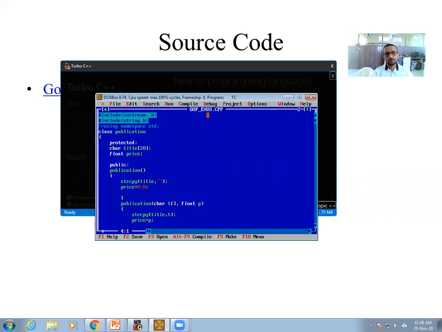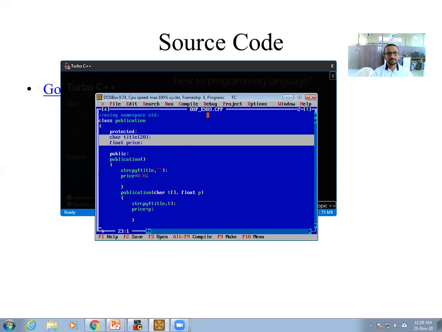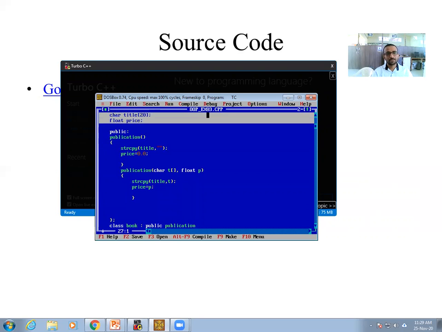As discussed in our PowerPoint presentation, we are going to have three classes. The first class is class publication, in which we have two attributes: a character array title, and a float price. So this is your class publication.